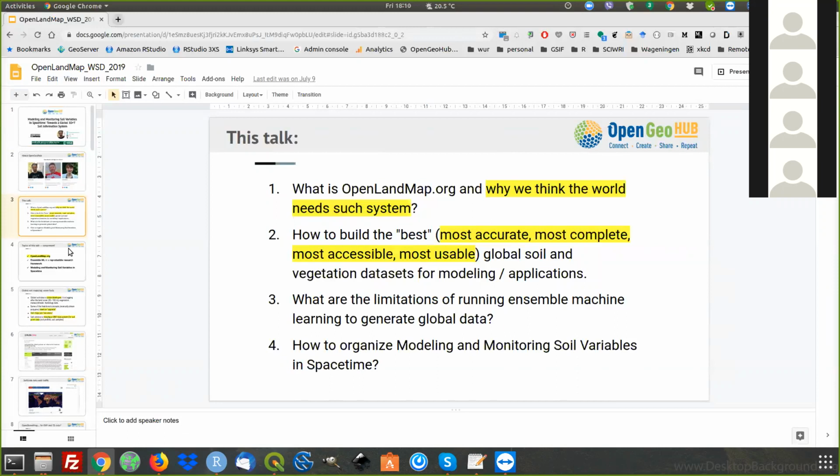I should also mention that it's something that we started about 1 year ago, and at the moment it's limited to a 250 meter resolution.